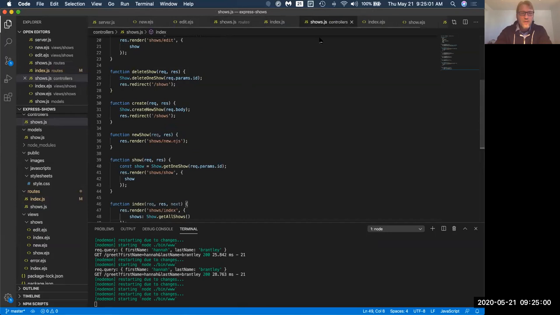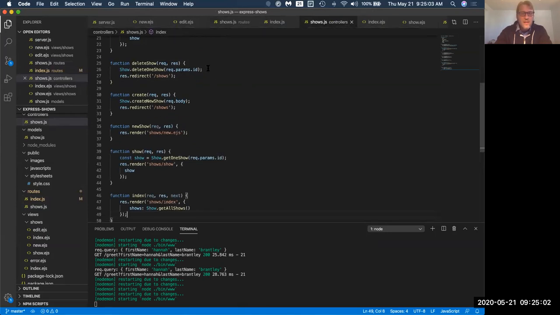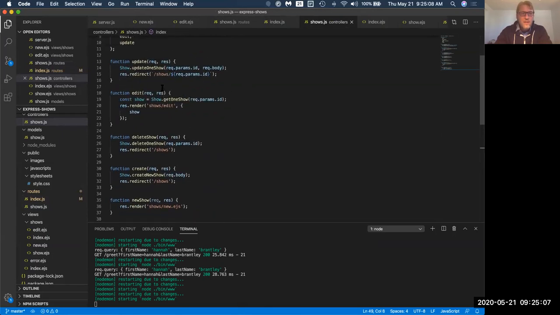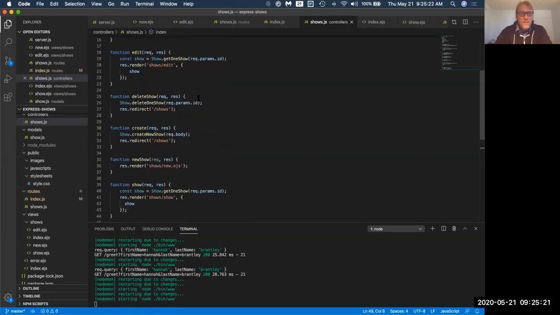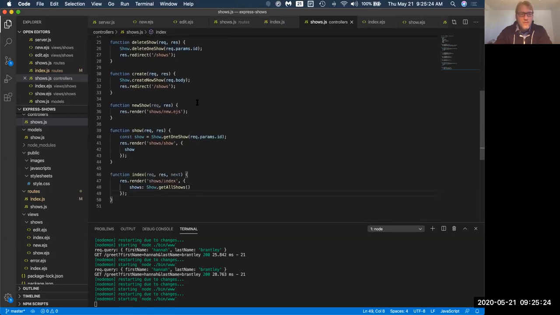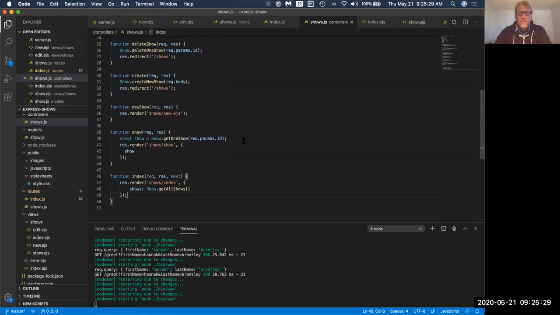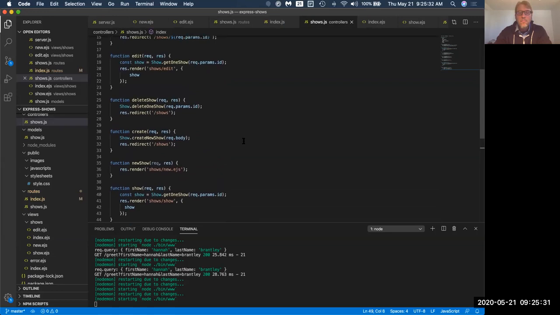As far as the controllers go, again, nothing super different in here. Our edit is just passing in the ID and the body and redirecting back to the individual show that we updated. Edit, nothing super different there. Delete, pretty similar to the to-dos. Create, new, show and index. Okay, so that's pretty much the same as the to-dos.